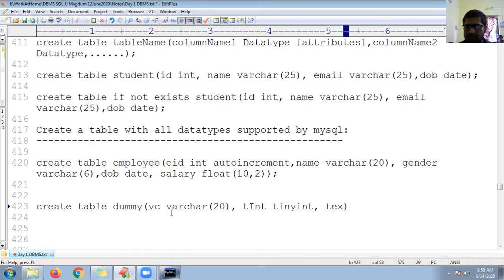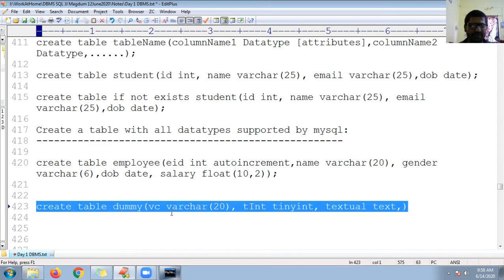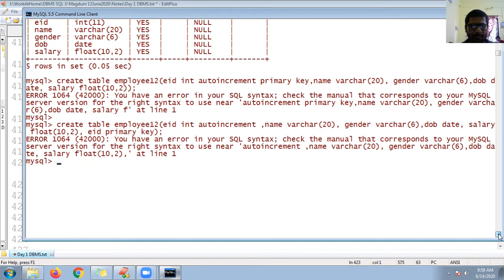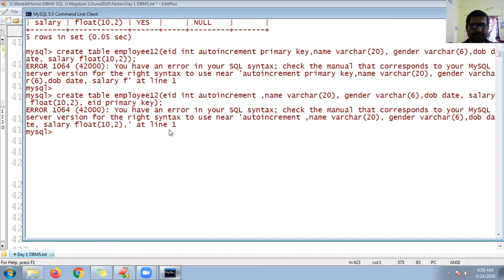Next, I want to try somewhat textual data. The column name is textual. I want to add a text, typing it directly here in the MySQL shell instead of copying and pasting. So here is the textual column name, tiny int, textual.